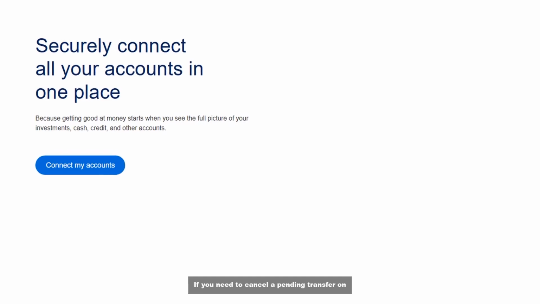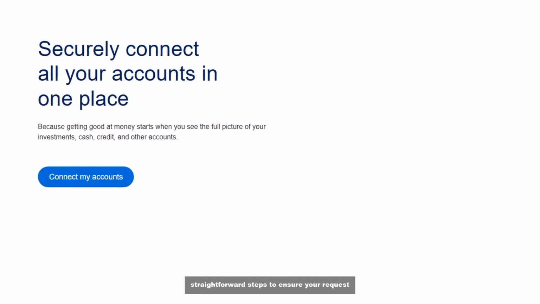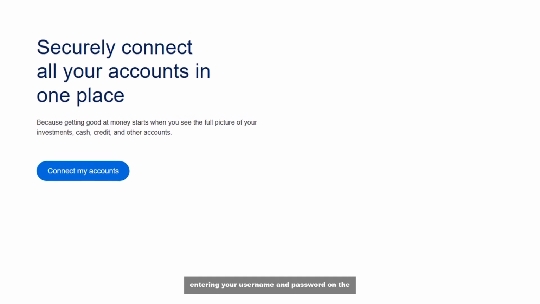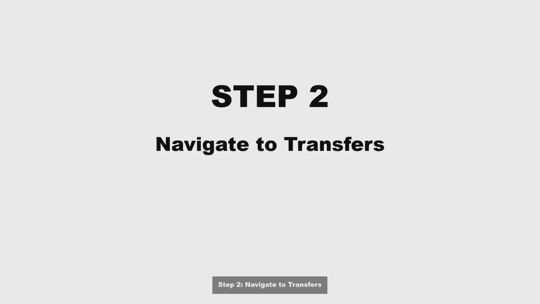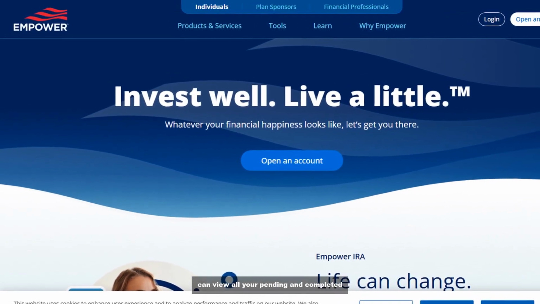If you need to cancel a pending transfer on Personal Capital, follow these straightforward steps to ensure your request is processed correctly. Step 1. Log into your account. Access your Personal Capital account by entering your username and password on the website or app. Step 2. Navigate to Transfers. Once logged in, locate the Transfers section in the main menu. This is where you can view all your pending and completed transactions.